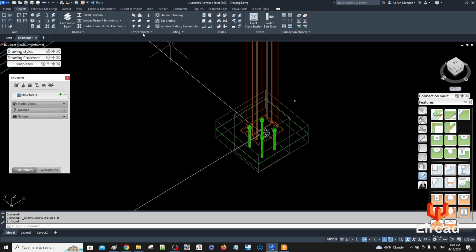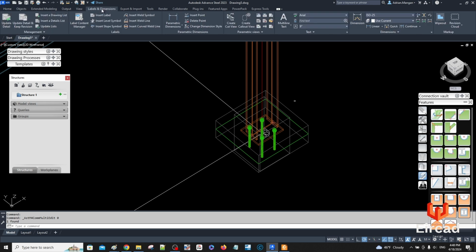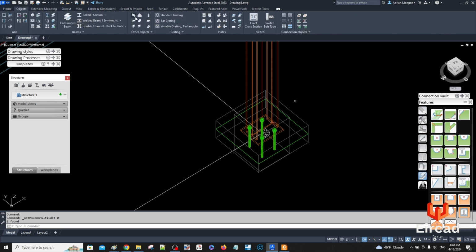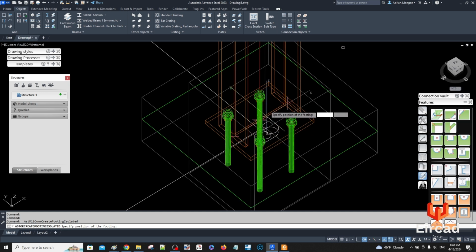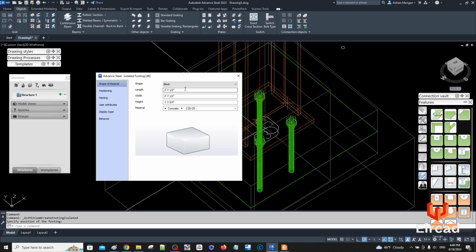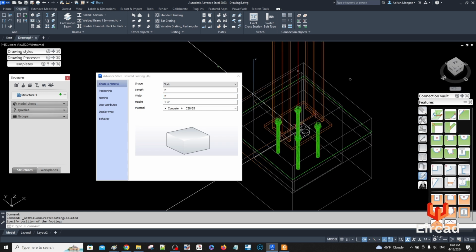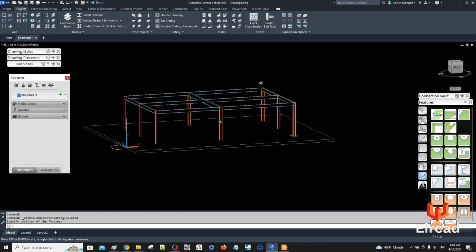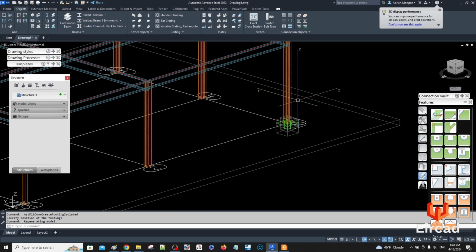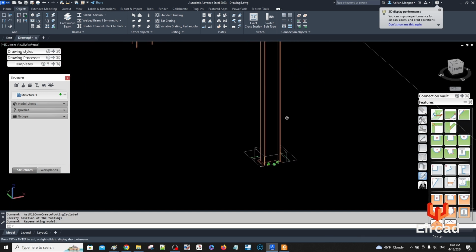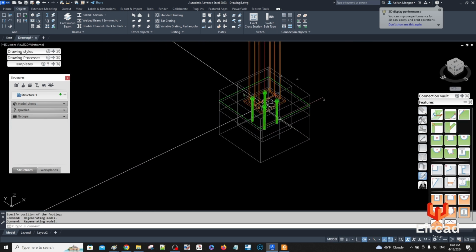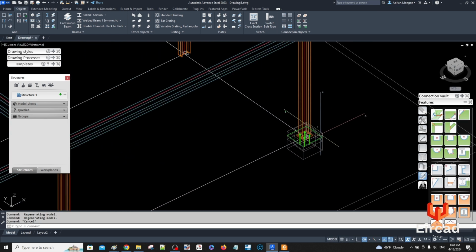Okay, and then objects. I'm going to put a footing in here on the node, and it's going to be 24 by 24 by 16. So you can see we have a footing in there. So now we can have our anchors, and they'll pour concrete in around that afterwards. But it doesn't really matter, as I said.